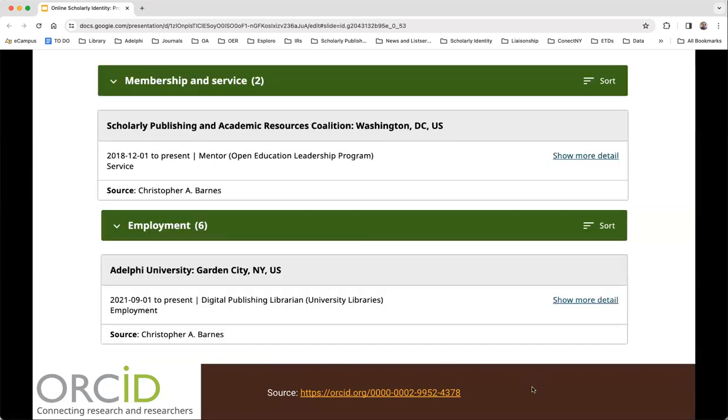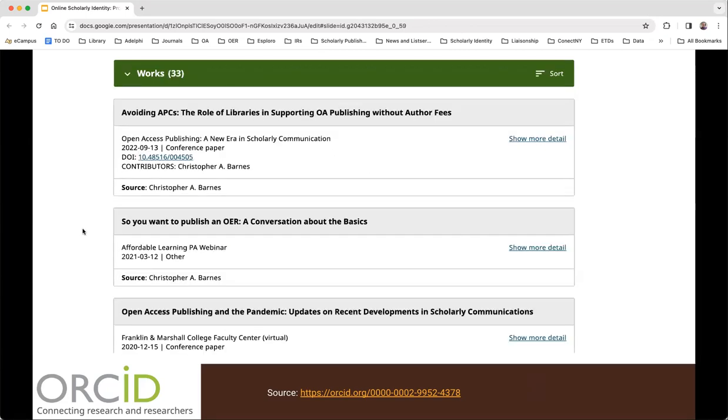So membership and service, right? This is a great way of not just sharing information about your works, but about maybe who you're an editor for, where you do your peer review, or where you work, and to keep these things updated, okay?